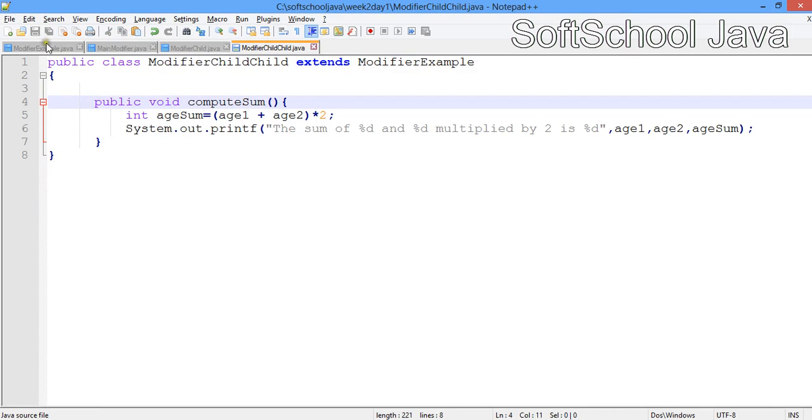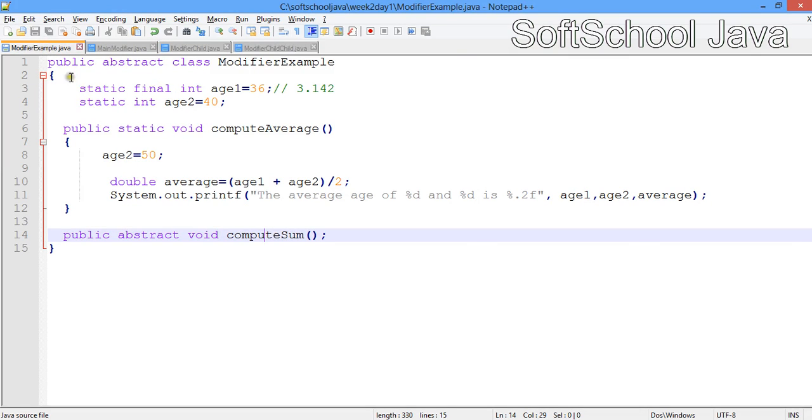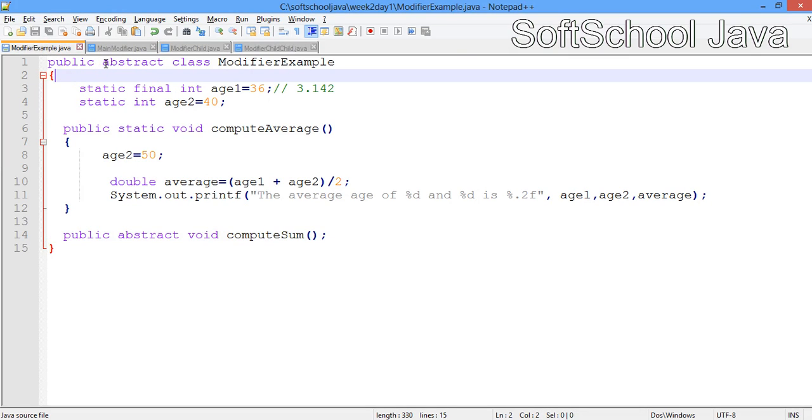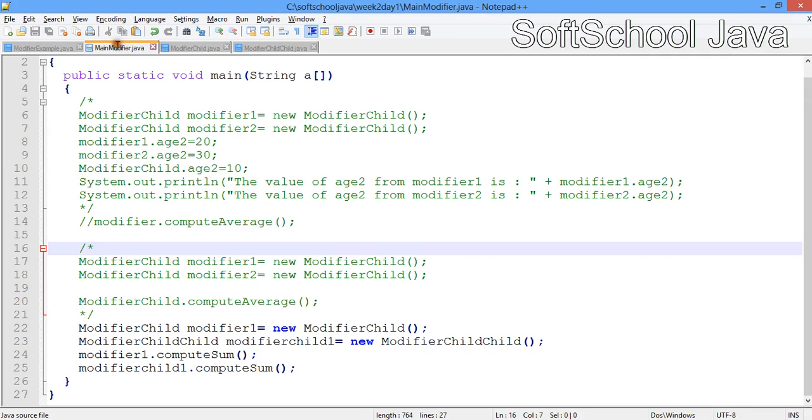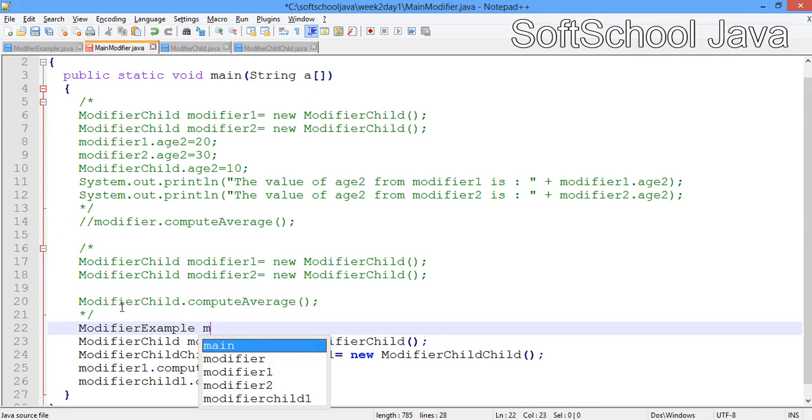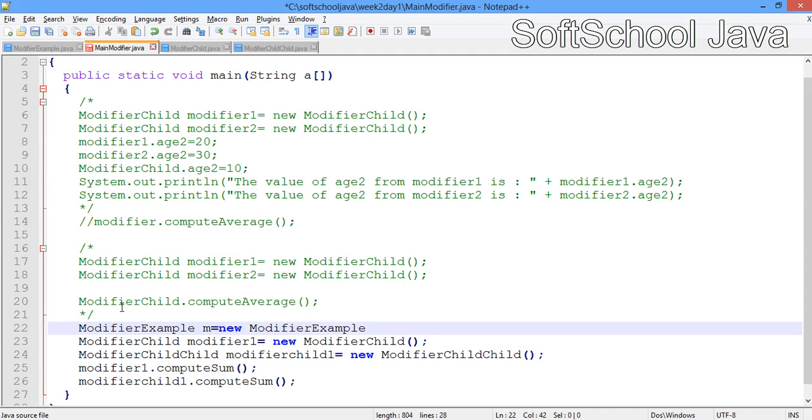Now, one interesting thing about an abstract class is the fact that you cannot, or you should never try to, instantiate an abstract class. An abstract class is just meant to be a superclass. Say if you try to say ModifierExample n is equal to new ModifierExample, there will be an error like this. Okay, let's see.